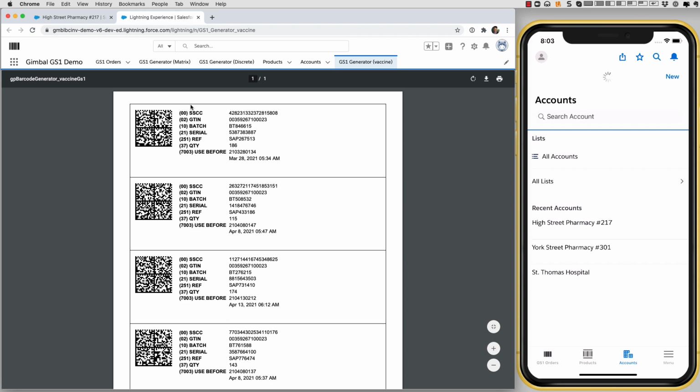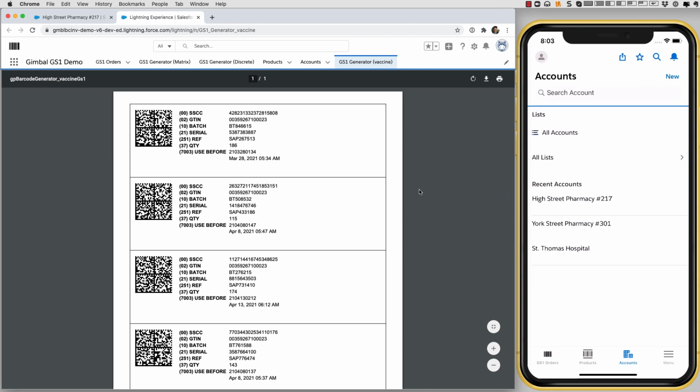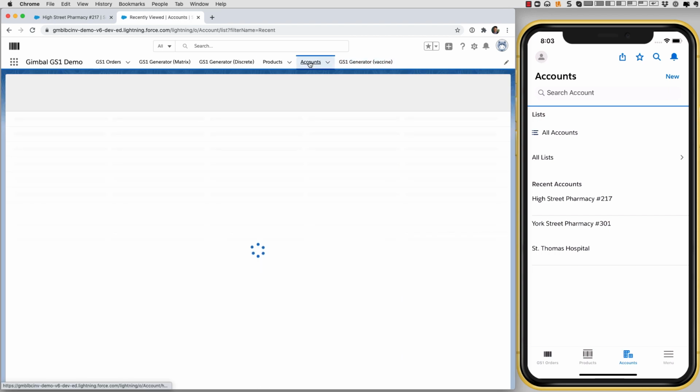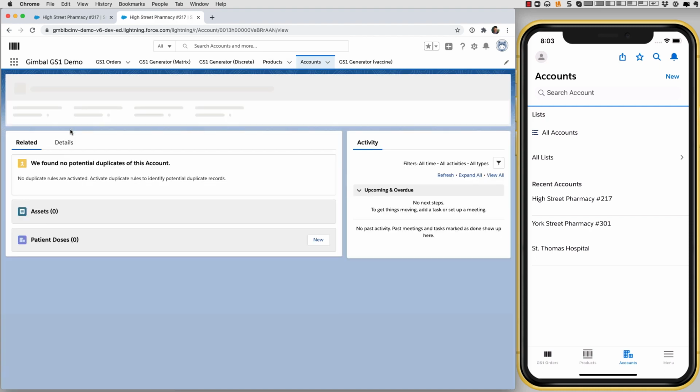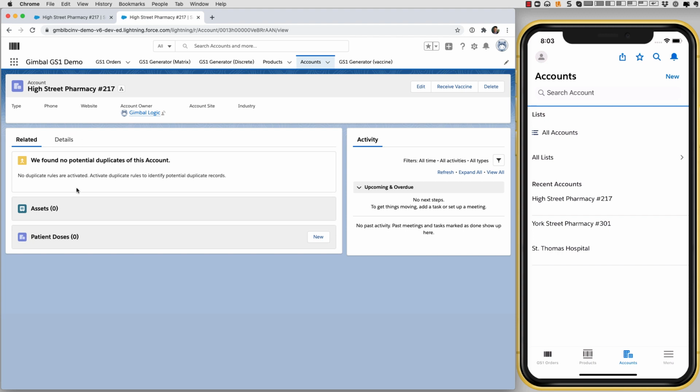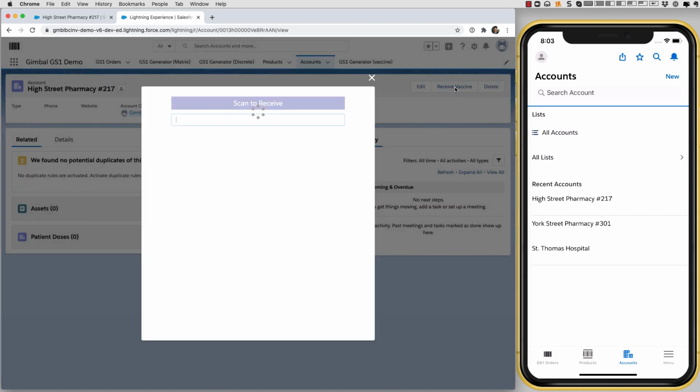Okay, let's get started. I'm on my desktop computer or laptop, and I have a USB barcode scanner plugged into my computer. I have this piece of paper printed out and sitting in front of me, and I'm going to be scanning these barcodes. I'm going to go to an account detail page, the detail page for a particular pharmacy where I'll be receiving some vaccine. We see currently there are no assets at this pharmacy, and I'm going to click the button for Receive Vaccine. That'll launch a Lightning component, and I'm going to scan one of those Datamatrix barcodes.